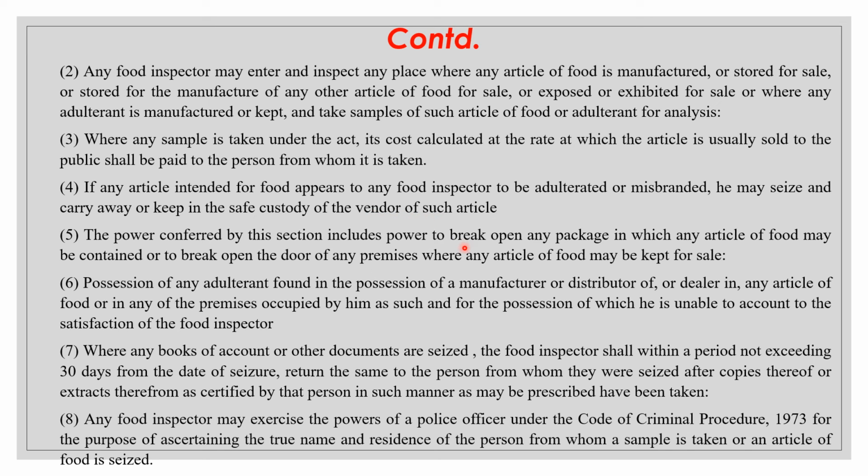And the food inspector can break open any package in which any food article may be contained, or break open the door of any premises where any food article may be kept for sale. So this power has been given to food inspector. He can break open any package of food article or break open the door of any premises where any food article may be kept for sale.